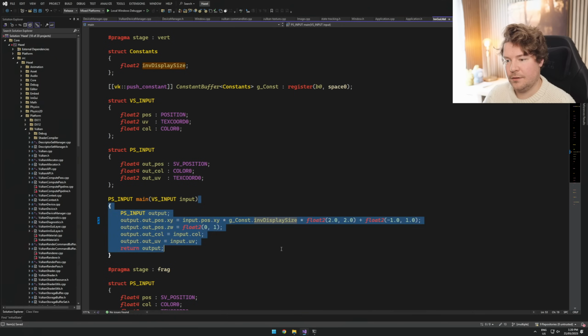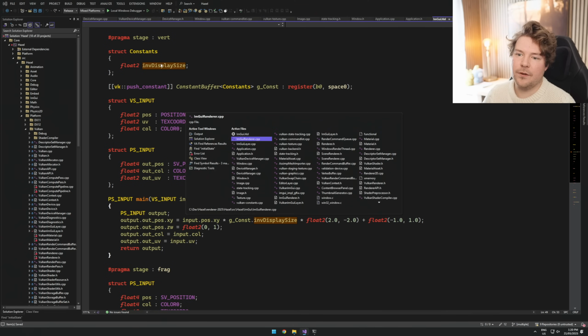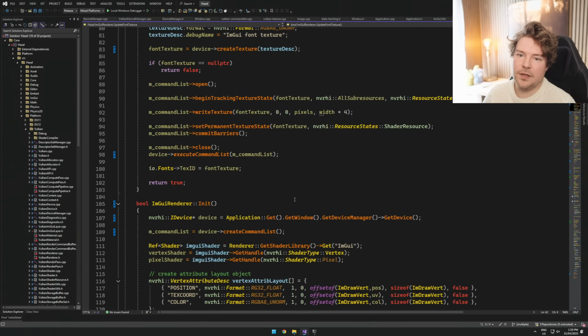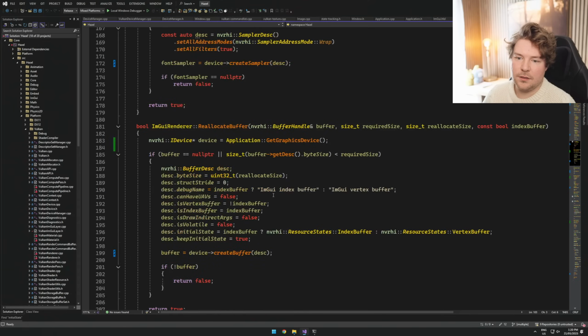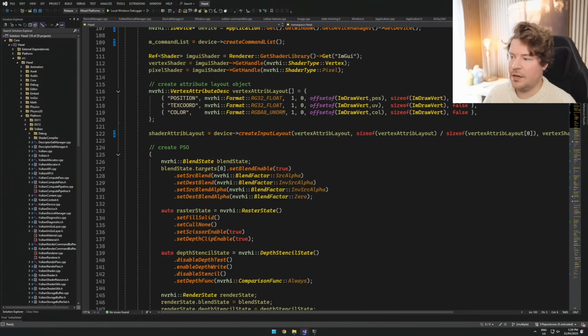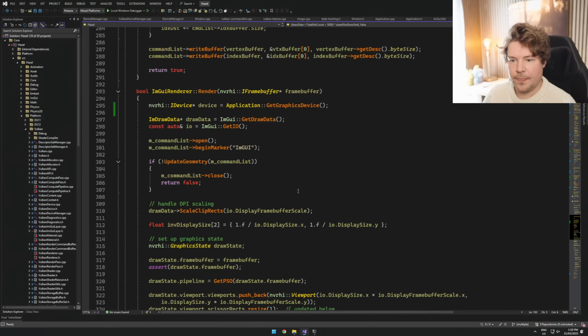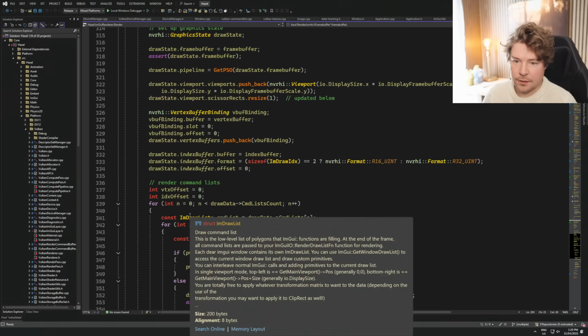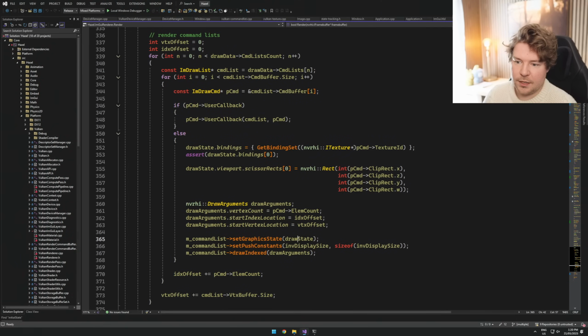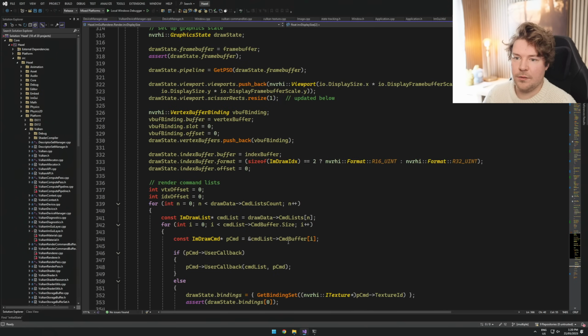What? Inverse display size. Where does this come from? Is this even correct? It's gotta be. It's a push constant. So where do we do the rendering? Here somewhere. Update geometry render. So it's got to do the push constant here. Maybe it's part of set push constants in display size. Where does it get this from?